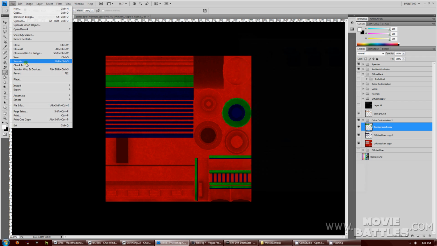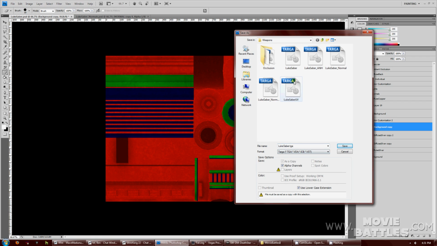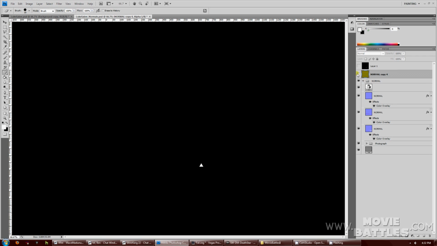Once you have your diffuse texture, you can save it into a place that UDK will be able to use. In my case, I will be saving it in a weapons folder that I've already created and saving it as lightsaber.tga. It is recommended that you use TGA as it is the most efficient format for UDK. Be sure you have check alpha channels on and 32 bits per pixel, because that will allow UDK to use the alpha channel. Once that is done, we can move on to the normal map.